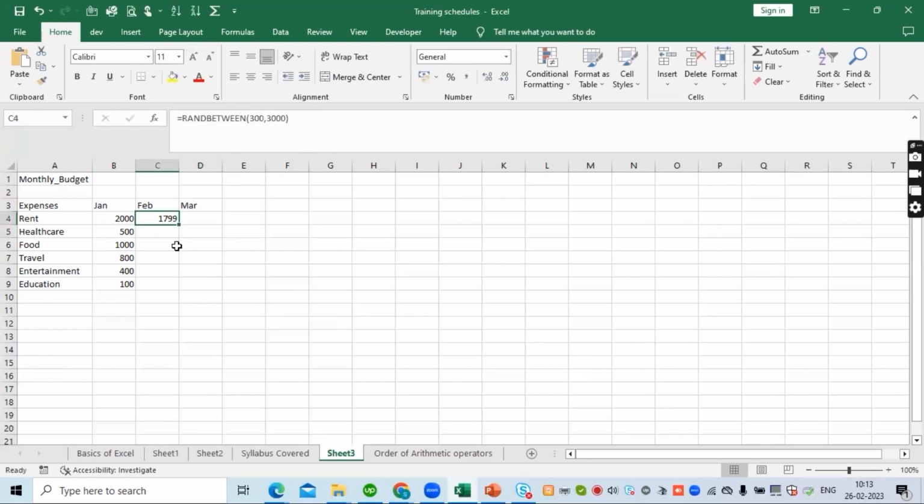You always see that this number is always changing when I enter it. It's 1799 now. Now it's 959. Why is that? Yes, it's always changing, right? So each time, RANDBETWEEN is randomly picking between 300 and 3000.